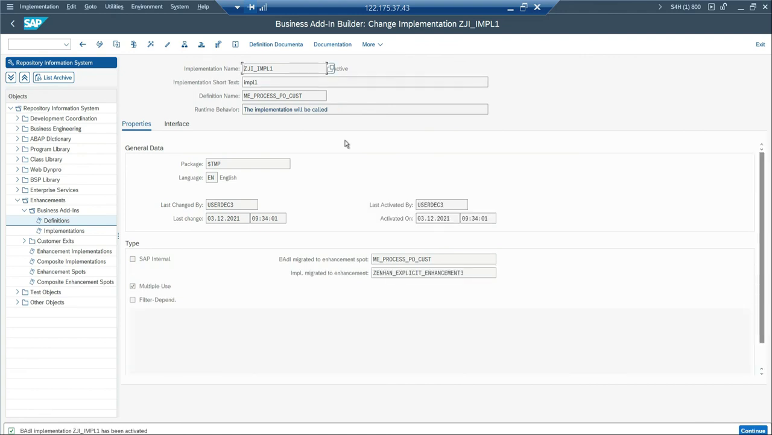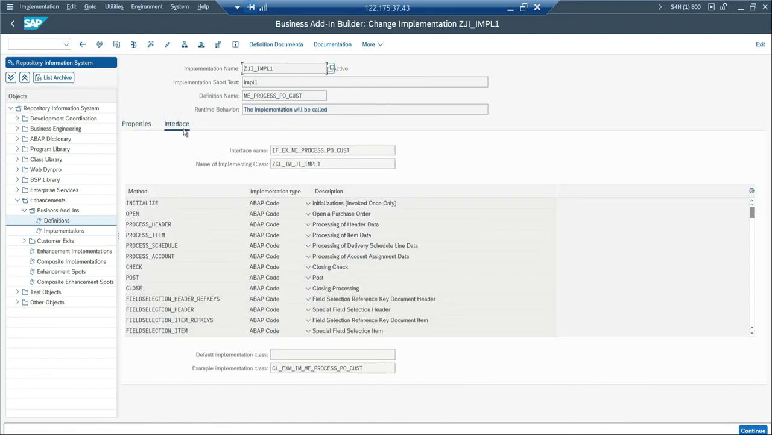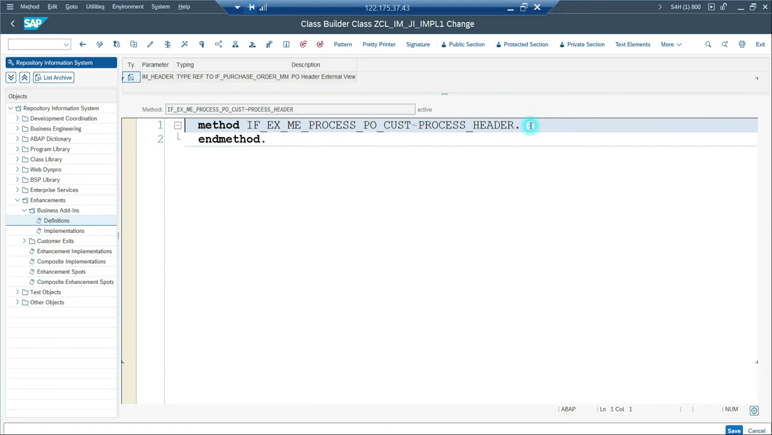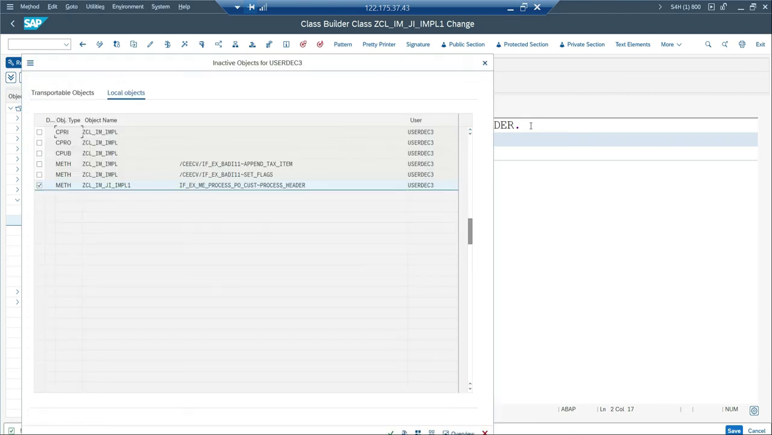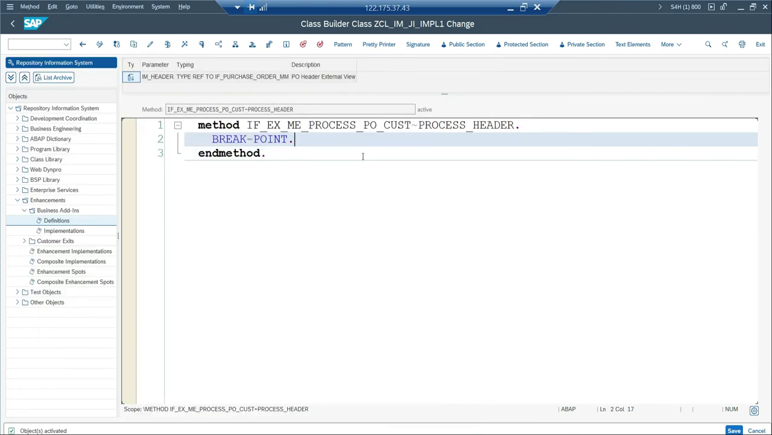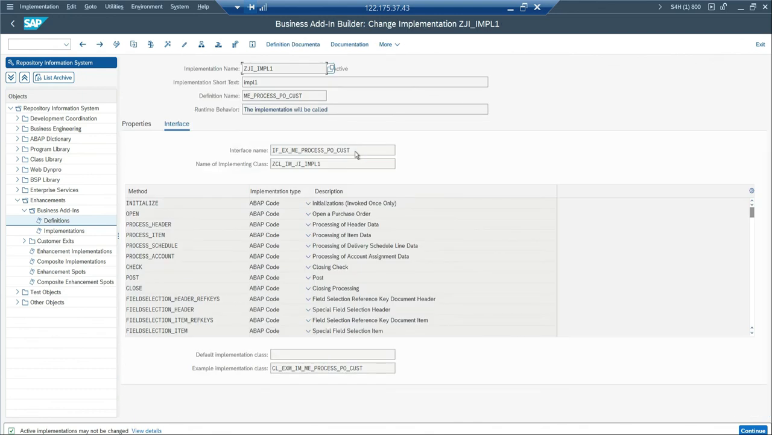I was about to say something. Even if it is a test system, don't keep an open breakpoint like what I did. This is just for testing, but normally go with your username or a particular scenario. Otherwise it's a wide open breakpoint and it stops for everyone. Okay, my implementation is done. If you go to the interface, I can go ahead with the header this time. I'm going with something very simple, nothing much, a breakpoint, because whatever coding I write is not going to be relevant for your own scenario, and you are very well aware of what to write inside the method. Okay, that's my implementation 1.